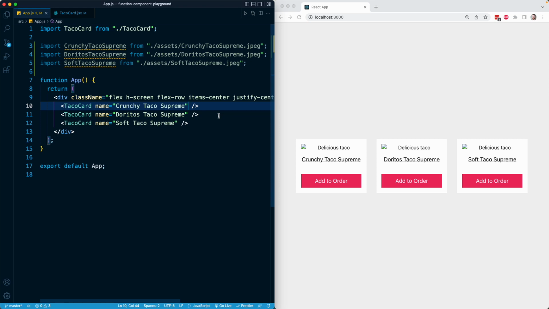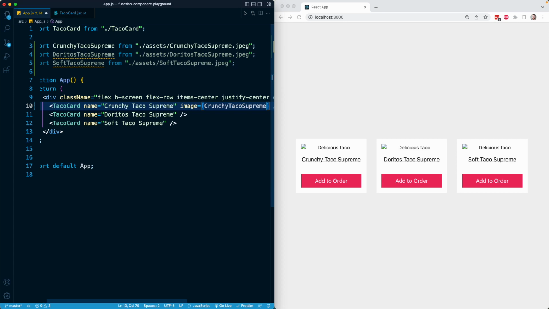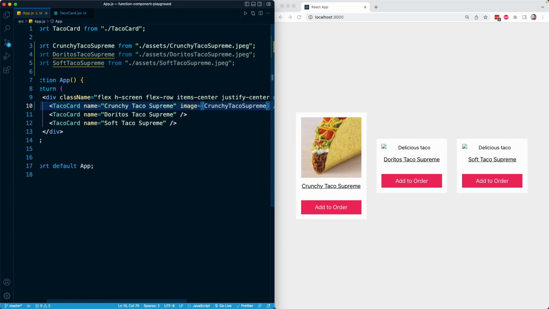So since we called the prop image in taco card, here I need to provide an exact prop with image. And keep in mind, React is case sensitive just like JavaScript. So it can't be image with a capital I or anything like that. It must be the prop exactly as it's declared in the child. So for this first taco card, which is a Crunchy Taco Supreme, I'm going to provide my Crunchy Taco Supreme reference imported from above. And when I save this, you can see on the right-hand side, our first taco appears.